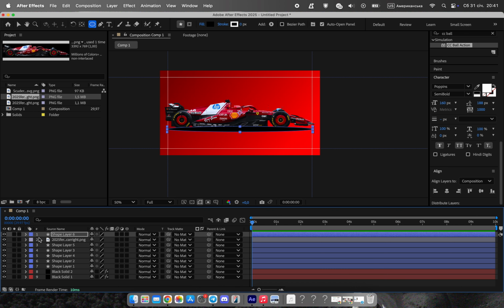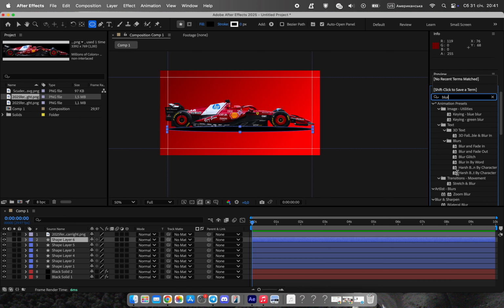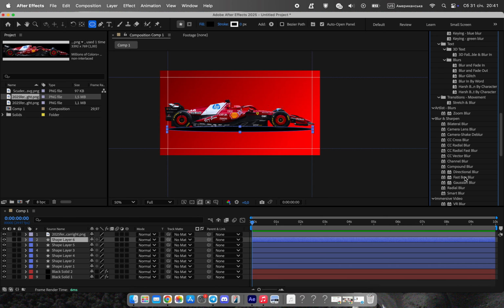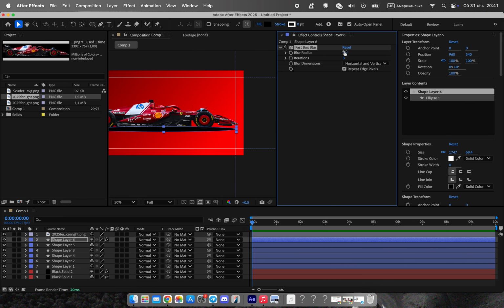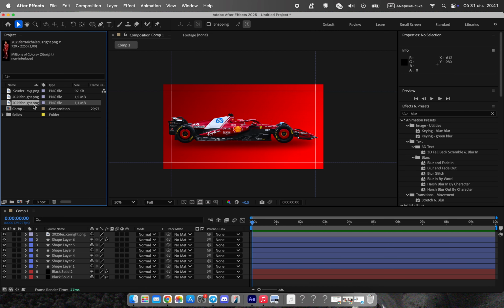I place the car in the center of the composition and scale it to fit the frame. To ground the car visually, I create a simple shadow using a shape layer and apply a blur effect. This keeps everything looking realistic and cohesive. Then I place the driver slightly in front of the car to create depth. The sponsor logo goes in the top right corner to keep the layout balanced and clean.